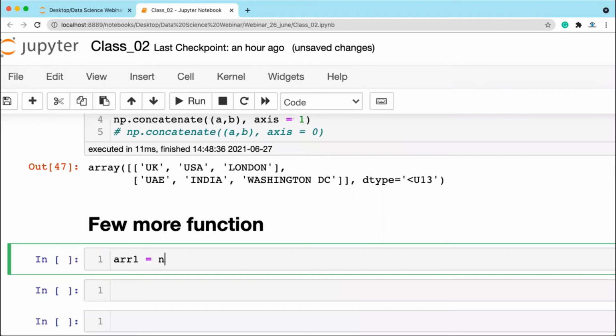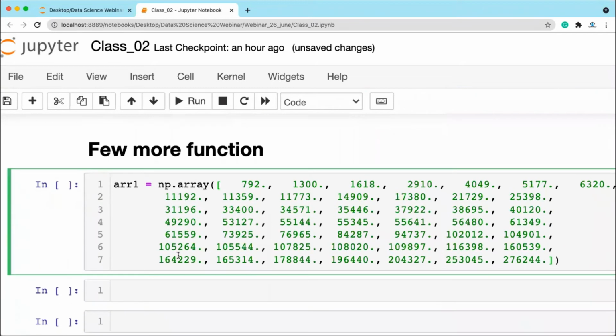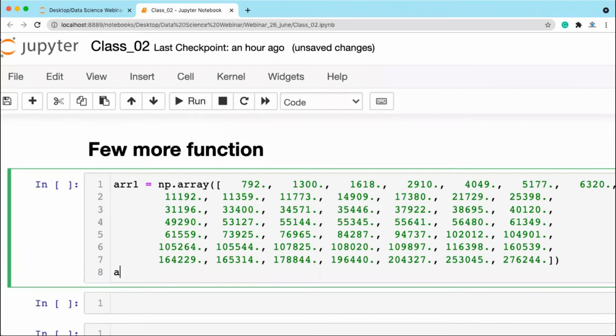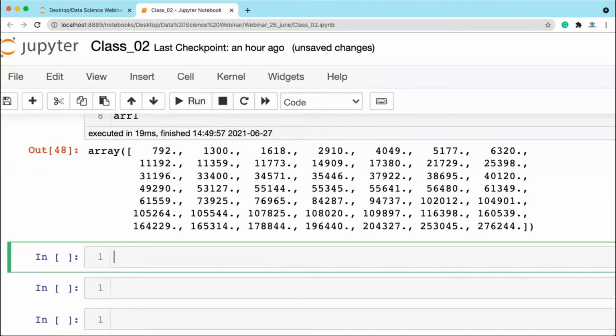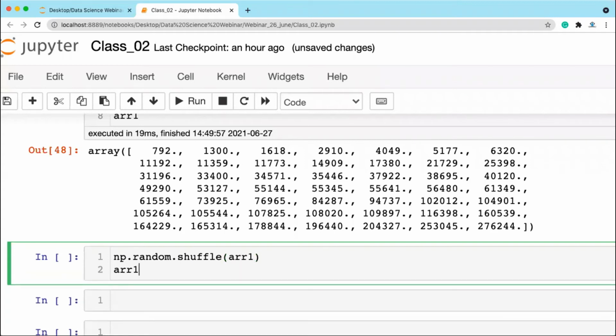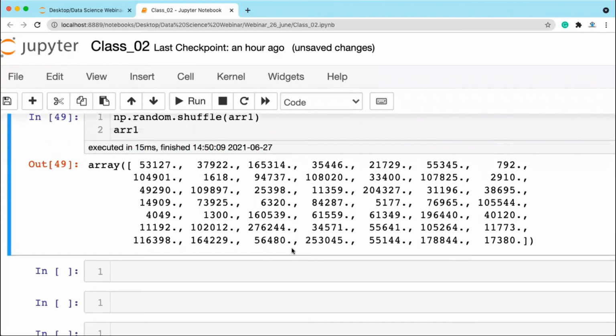array1 is equal to np.array, and we have this, right? So what is this? This is an array of the population of a few countries. Okay, population density, you can say. Now let me print array1, and also I'll shuffle it. So I'll be writing np.random.shuffle(array1). So it is now random, right?